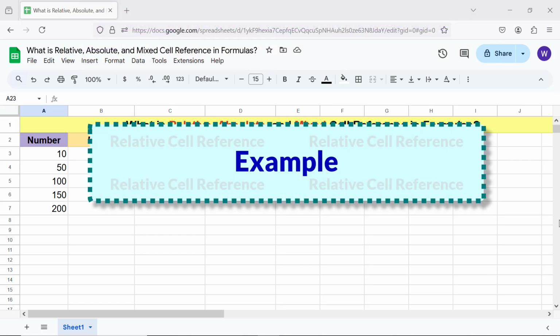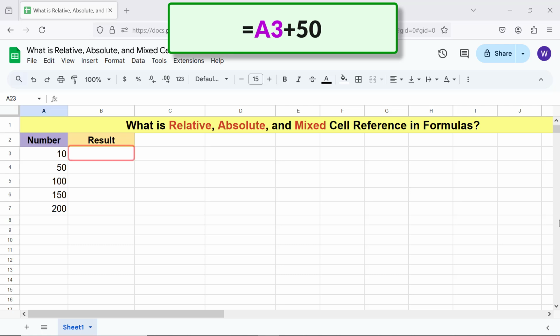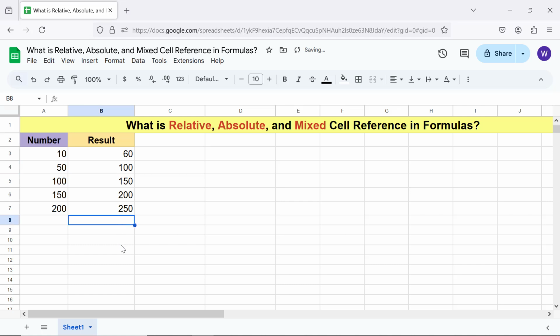Example. To illustrate relative cell referencing, let me add 50 to each of these numbers. Let me type this formula. I will click the tick mark to autofill these cells with the formula. Alright, let me click some of these cells to take a look at the formula.